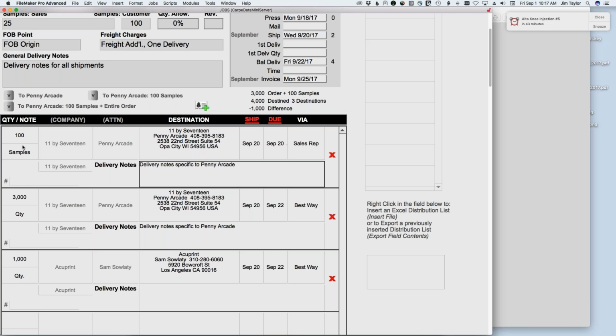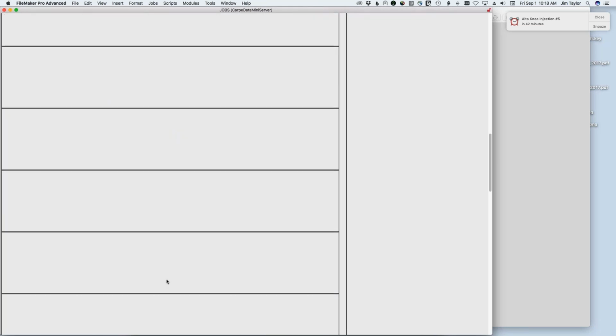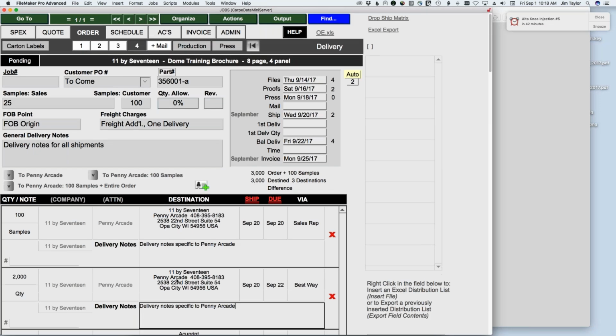We should probably change this because I've got 2, right here I got the number in the order and the samples, number destined, well, that's too many because our order is 3,000. So this is 2,000. Okay, so now I've got 3,000 in the order plus the samples, and I've got 3,000 destinations, and there's no difference. So I know I'm good here. And you can go on for quite a while here. There's lots of shipping destinations available.